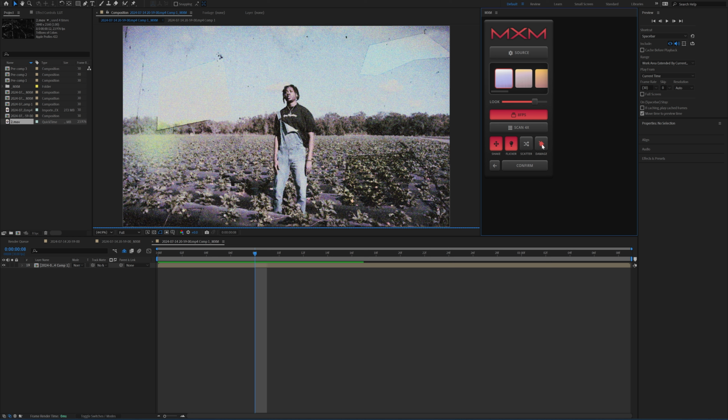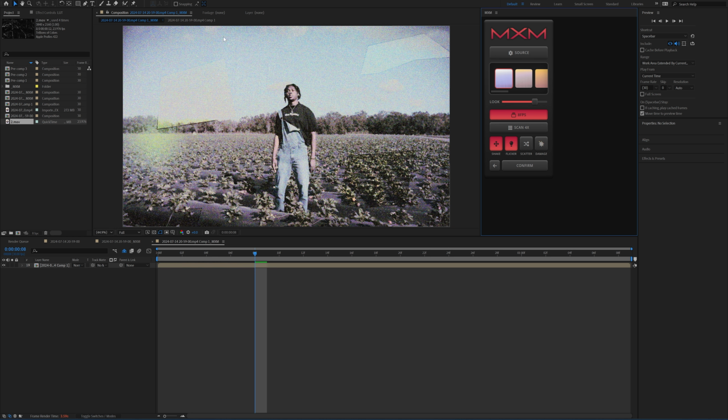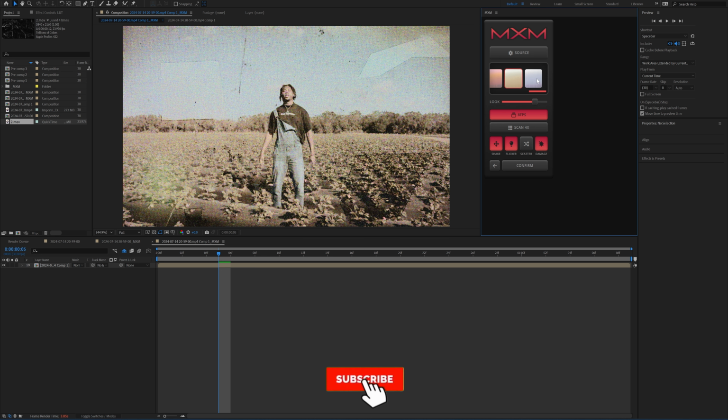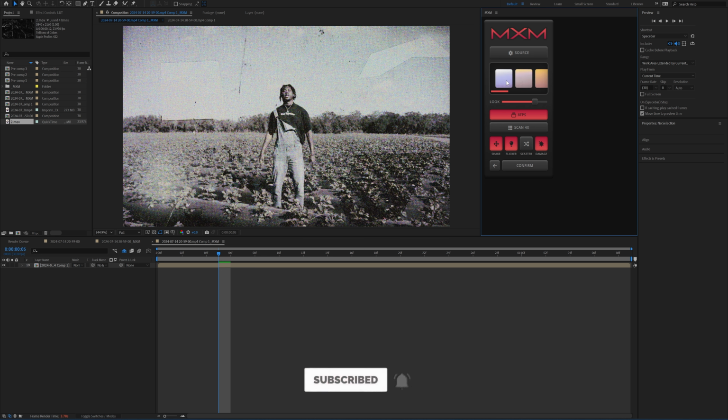I like to turn on damage because it just gives that extra kind of grunge. As you can see there, that's what it looks like with it off. When you turn that on, it brings back those grungy scratches and marks and whatnot. And then you can select different looks. So there's this one, this one, this one, that one, that one, this one, and that one. So yeah, you just pick whichever one you like the best, and then you can adjust the look.